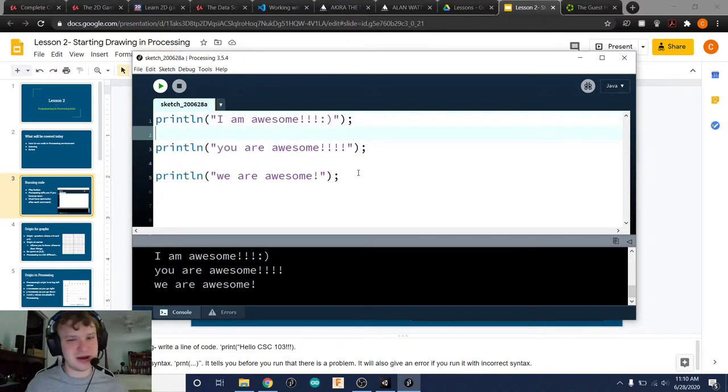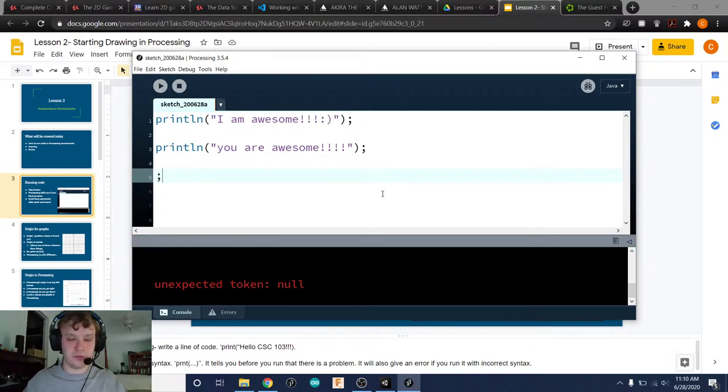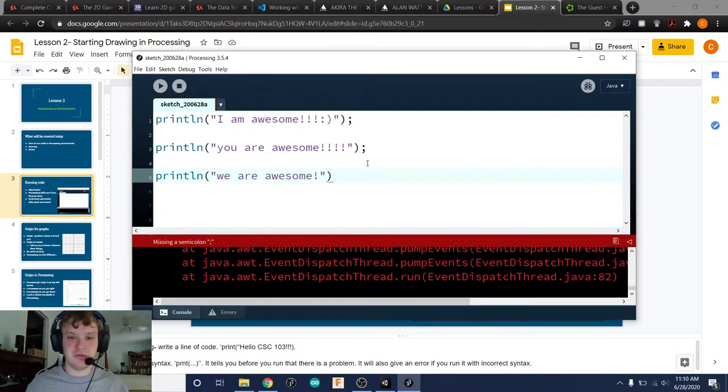So let's do a little bit like that. I like this format right here. There's a nice empty line between them, so it's easy to read. And you see it, of course, still runs. But hopefully that all makes sense. Make sure to have your semicolon. If you don't have a semicolon, it will give you an error. And it displays that error down here in the console as well. And so hopefully that all makes sense.